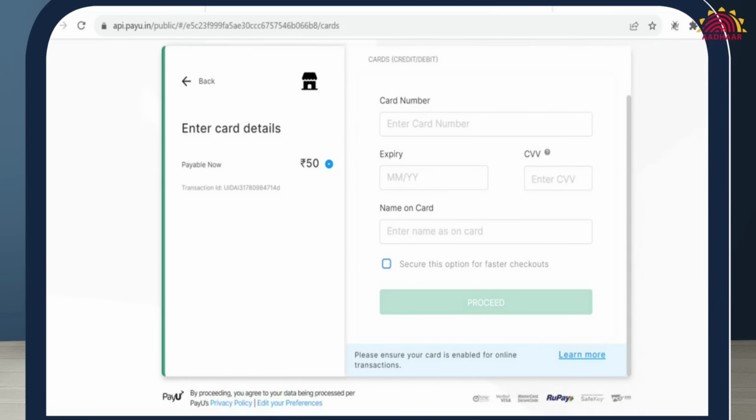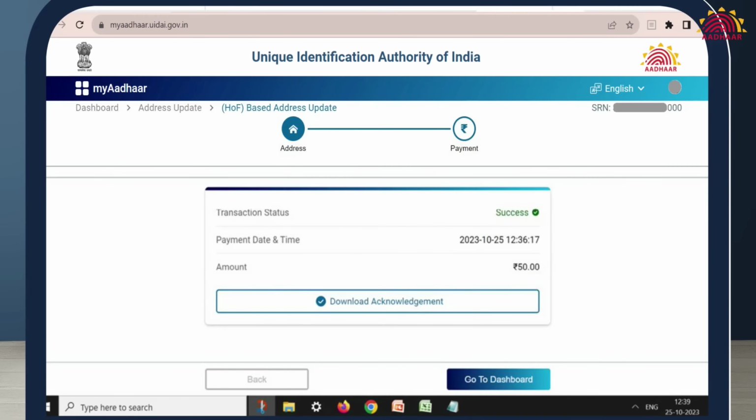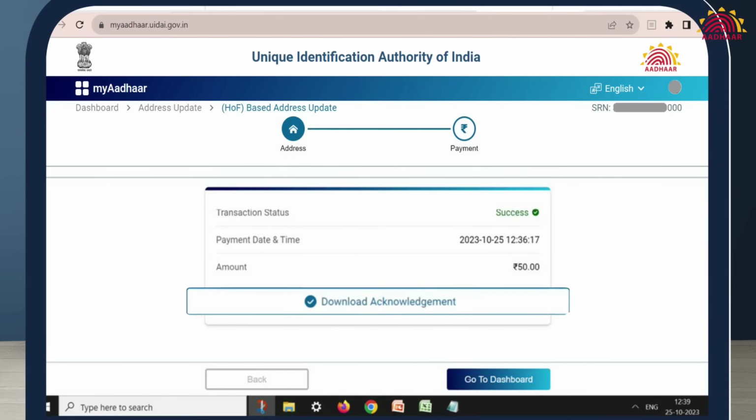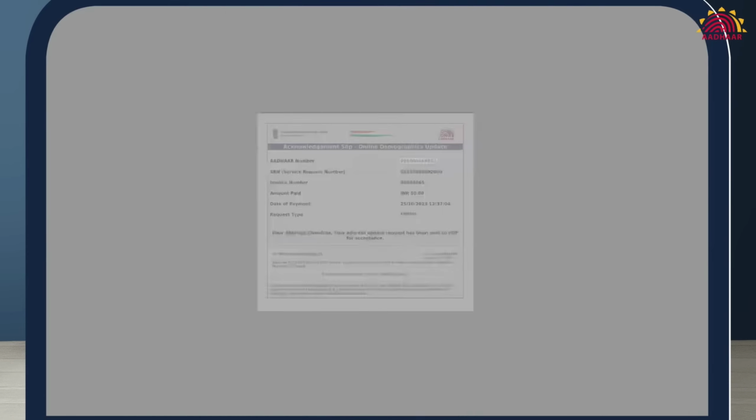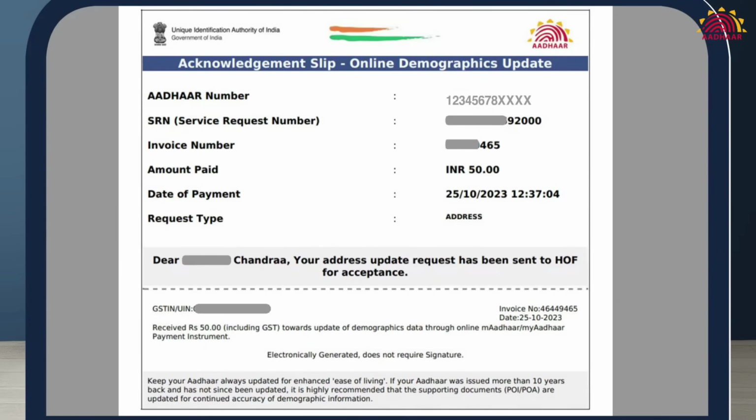Complete the payment process. After payment processing is successful, the applicant may download the acknowledgement slip. On successful payment, a service request number will be shared with the resident. Please inform your head of family to take action on the address update request. An SMS is sent to the head of family about the address request.